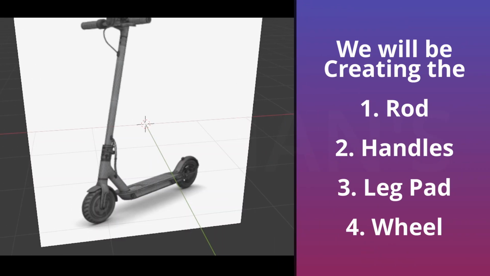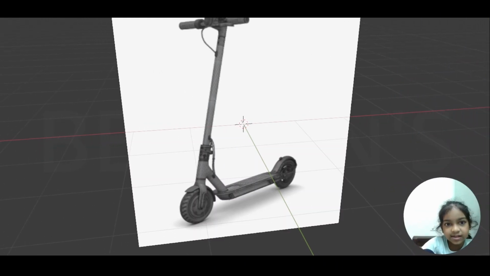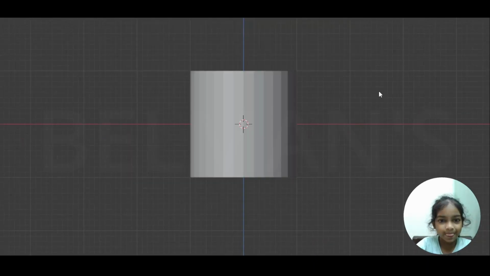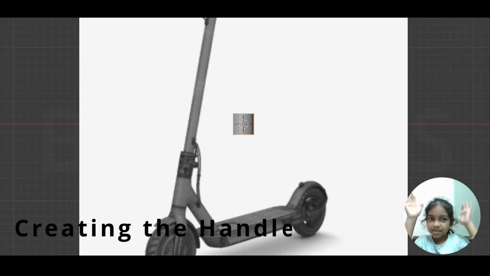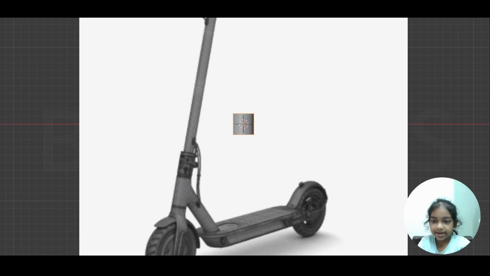Now what we are going to do is just start creating. We will be creating this rod, these wheels, the handles, and this place where you put the leg, and these details here. So let's adjust this simple part right here, and then let us make it scaled up and everything.